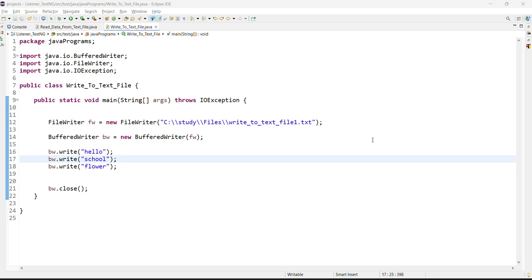So today we will learn how we can write into any text file using Java. That is a very important question asked in any Java interview, and it is a frequently asked question. So let's see how we can achieve it.